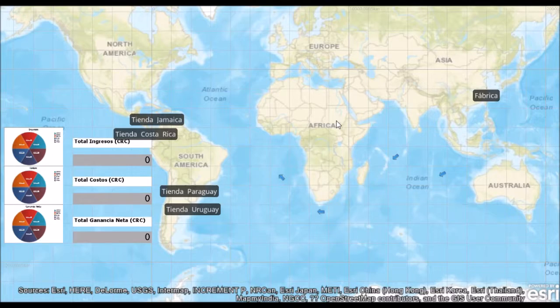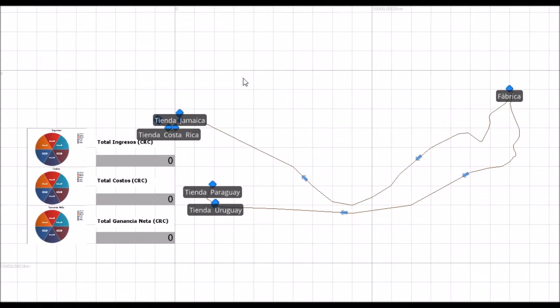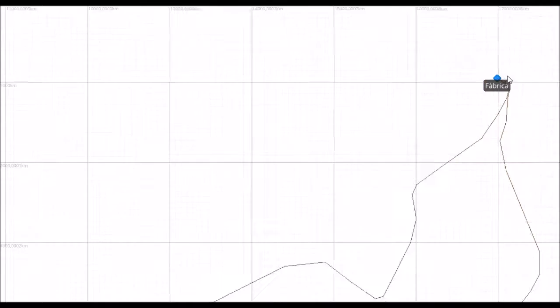The simulation shows the map of the world, but I'm going to remove it because it is too heavy for my machine. So without the map, this is going much faster. So it starts in the factory.